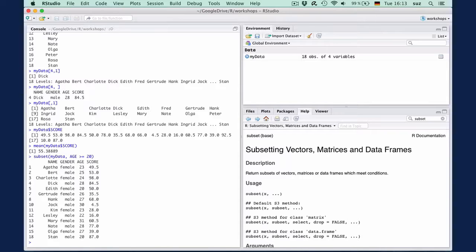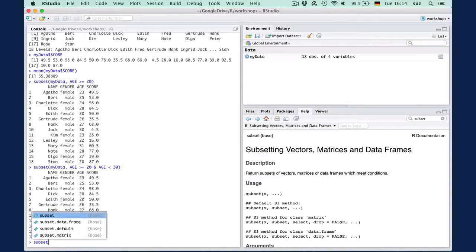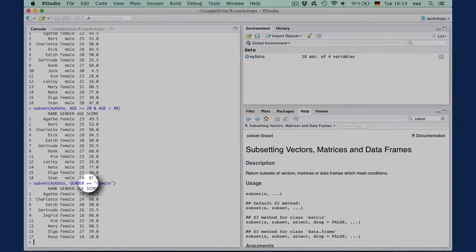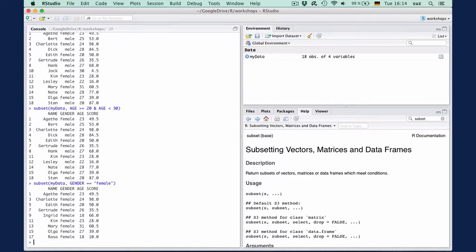If you want to further restrict the selection to those 20 and over but under 30, you can add that condition as subset my data age larger or equal to 20 and age less than 30. And if you only want the data from females, use subset my data gender equals female. Note two things here. There are two equal signs to evaluate the condition. A single equal sign has actually a very different function in R, which we will see below. The quotes around the value female are also vital because gender is a factor variable.